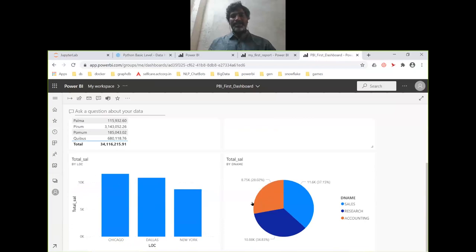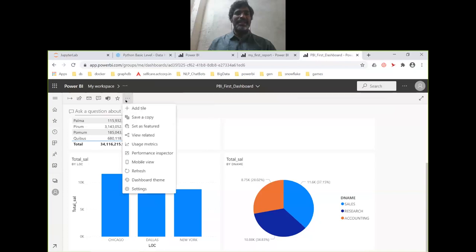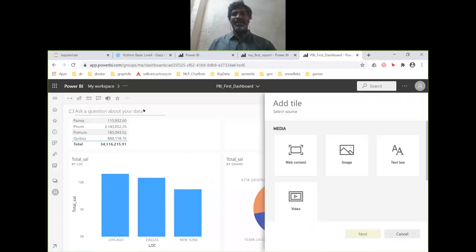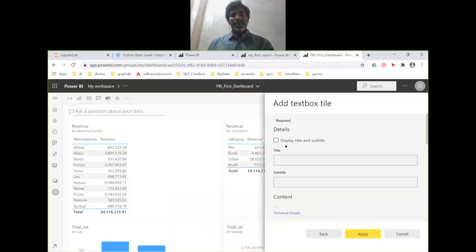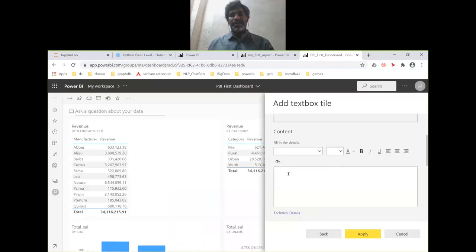And if you want to write some stories, add some videos, some embedded analytics, you can add those tiles here. There is an option called add tile. For example, I want to add some image or video, some web content, some text box, whatever I want, I can do it. Let us say I want to add some text, so let me select text box. Then I can add whatever text I want.